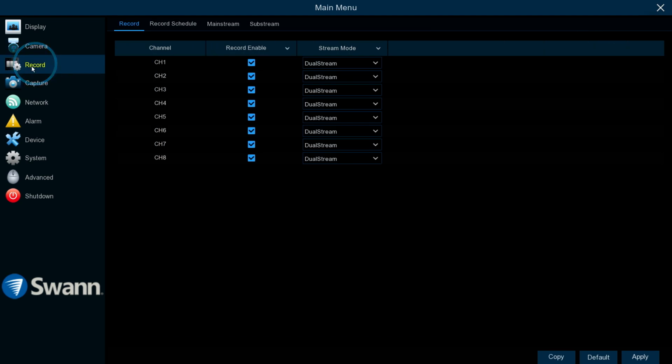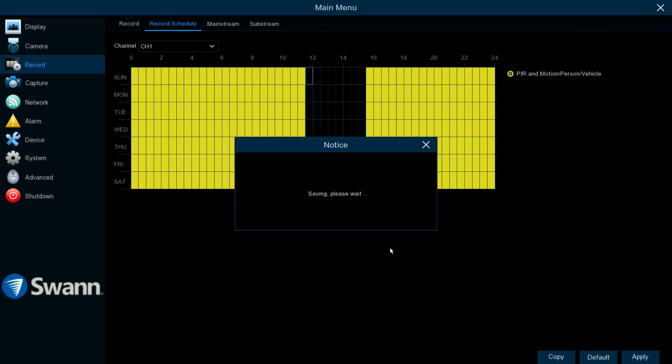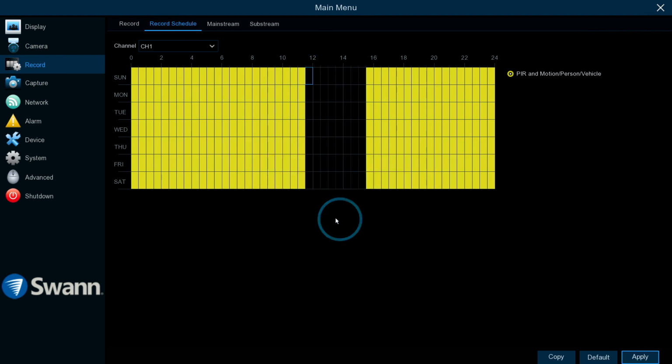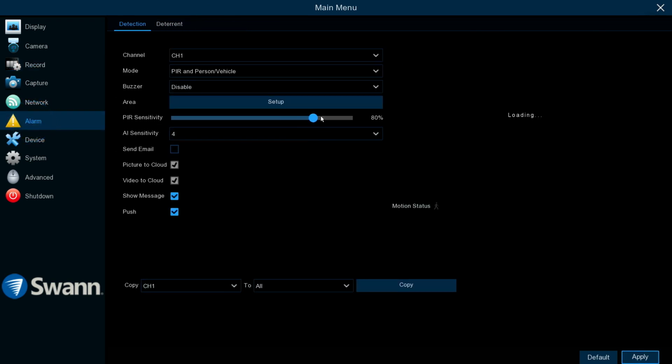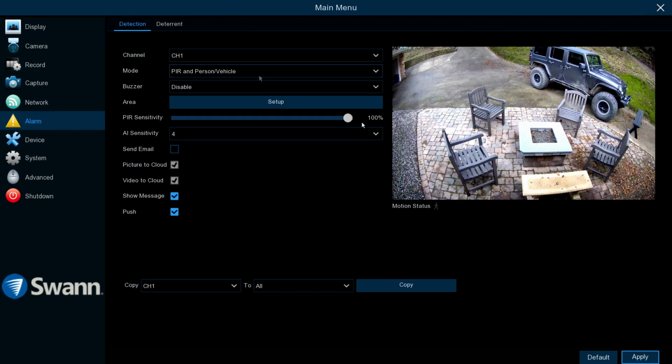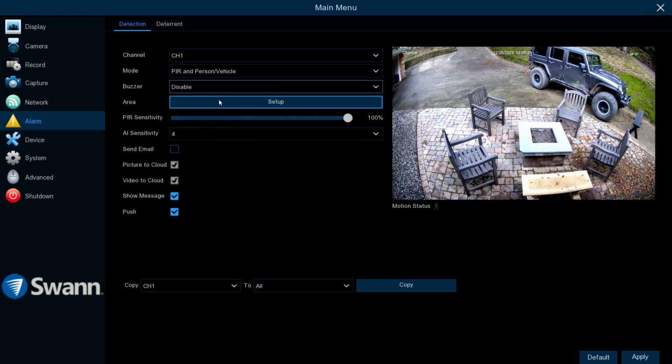The Record tab allows you to select the stream mode, set the recording schedule, and enable/disable audio. The Alarm tab allows you to alter motion detection parameters, control the siren, define a motion detection area.